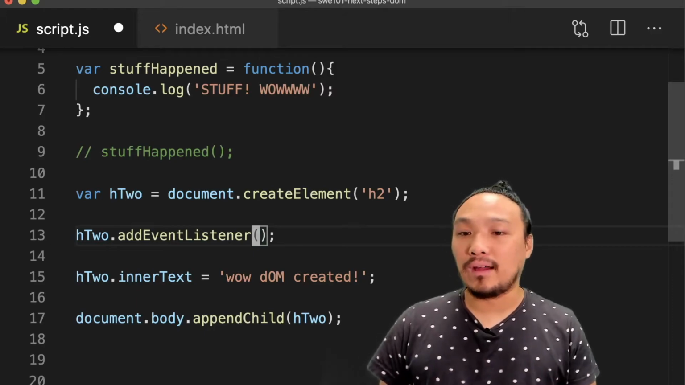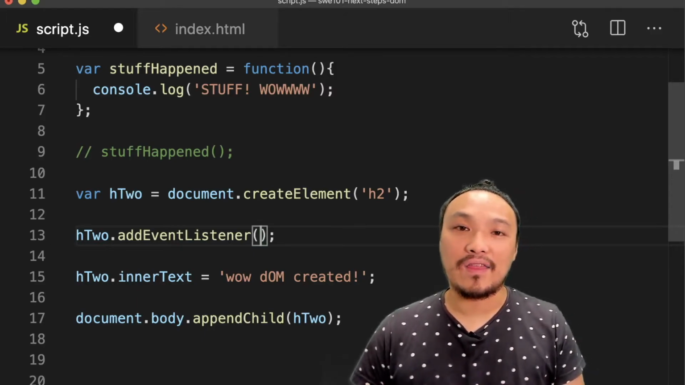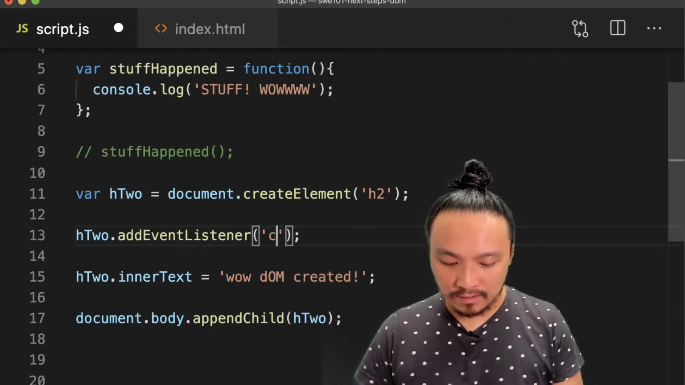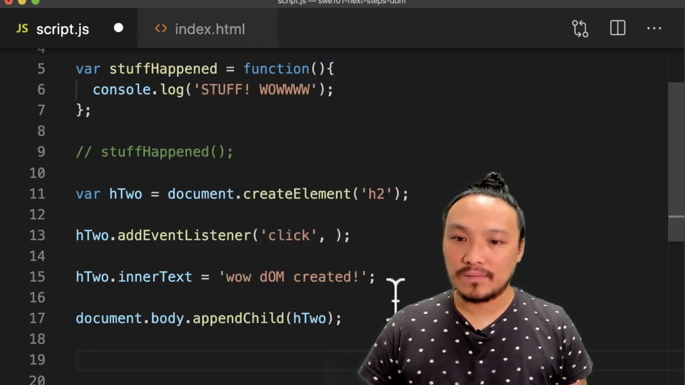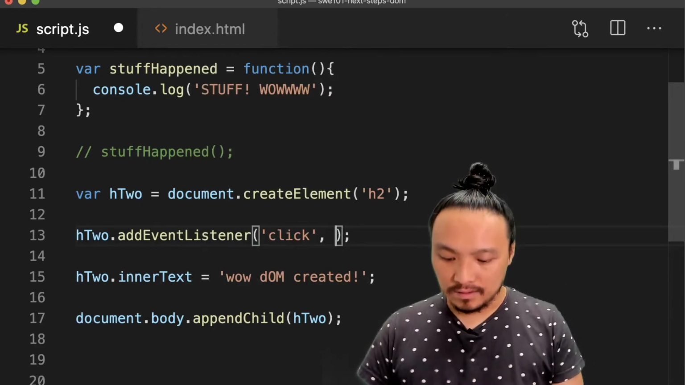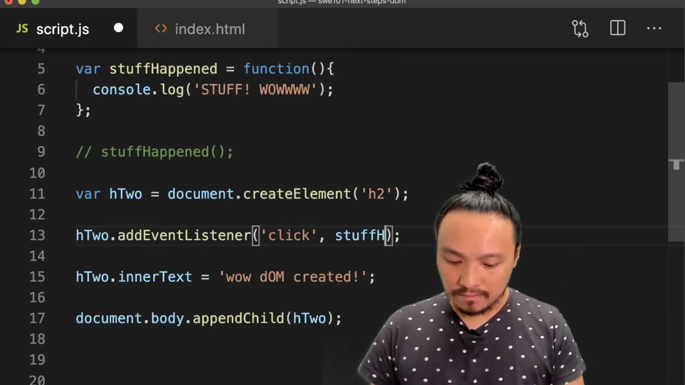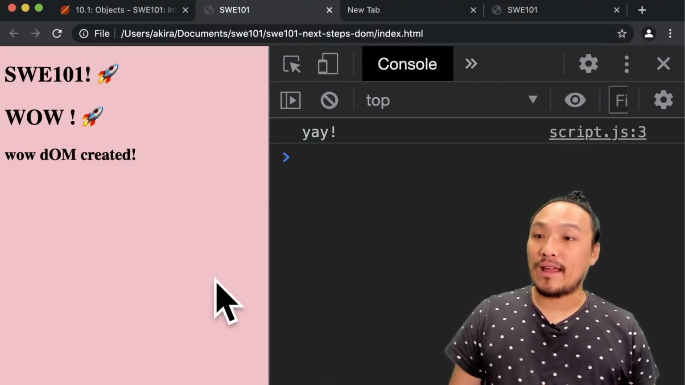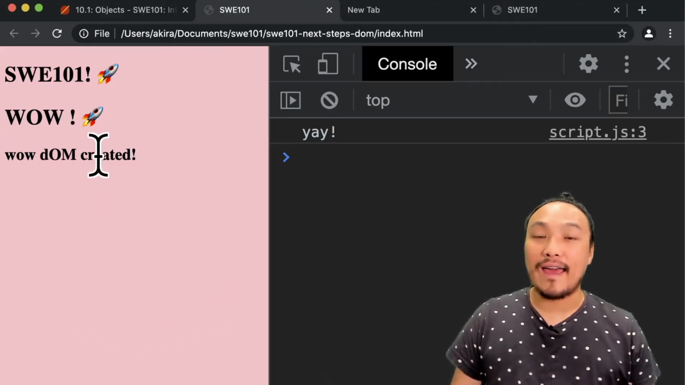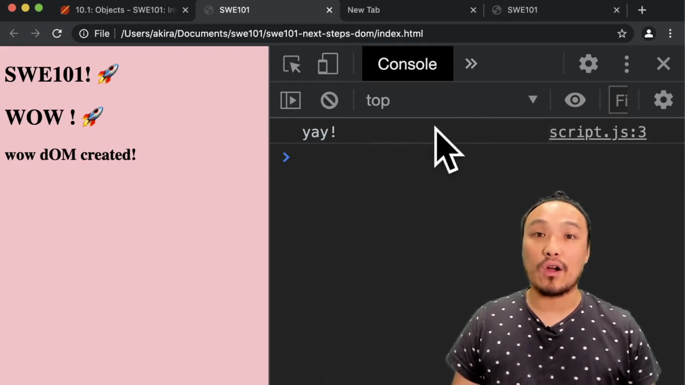and this is going to say that when the click happens, I want this function to run. Now when I click on this element, I expect to see my console log over here.